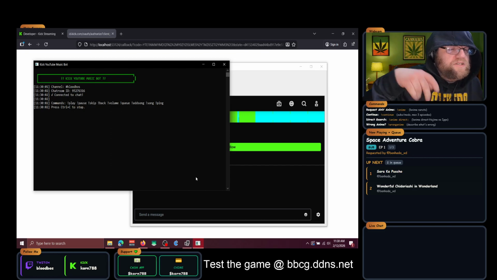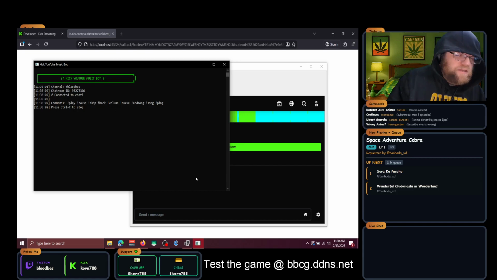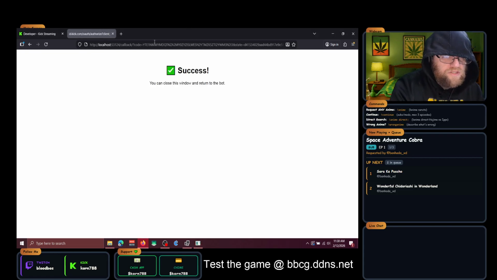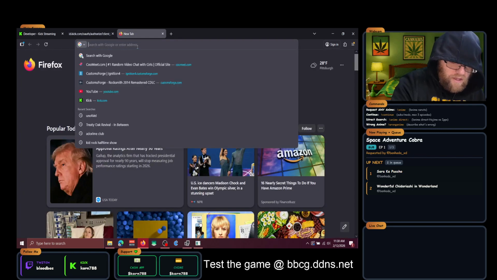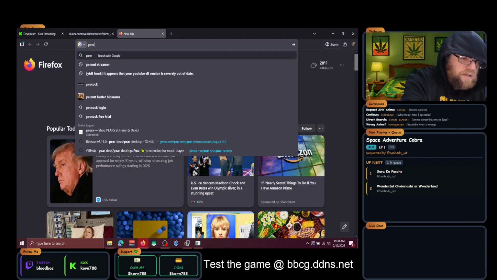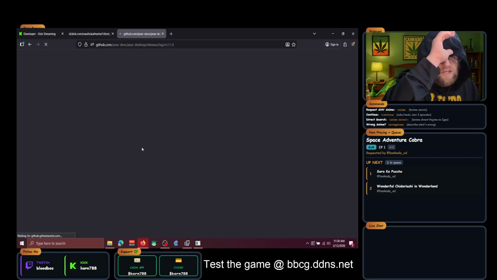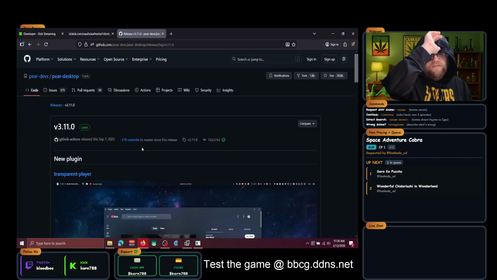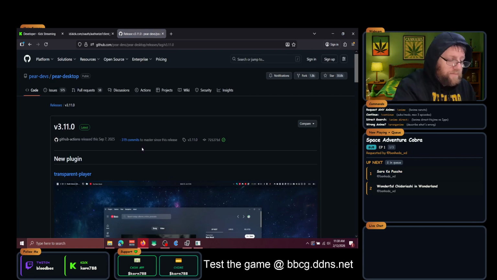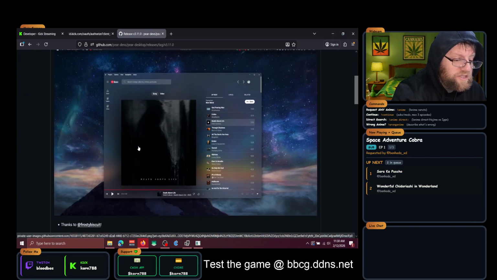then all you have to do is download the YouTube Music app. And that would be by a swell gentleman. He calls it Pear Desktop. So I'll have links in the description, chat, for this particular app. But what you're gonna need is this Pear Desktop.